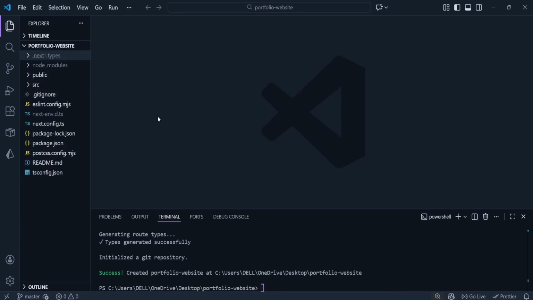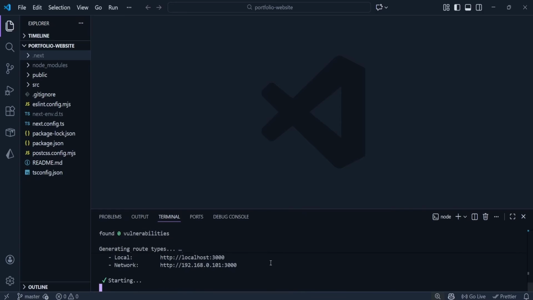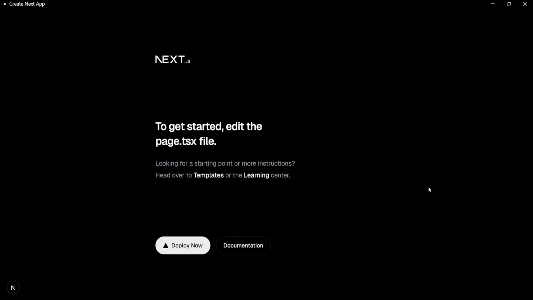So now let's actually run our Next.js project. To do that, we're going to run npm run dev. And then after that, you can actually follow this right here, http localhost 3000. Now, when we open up our project in the browser, you're going to see this Next.js project right here. And this is the default Next.js project, okay.